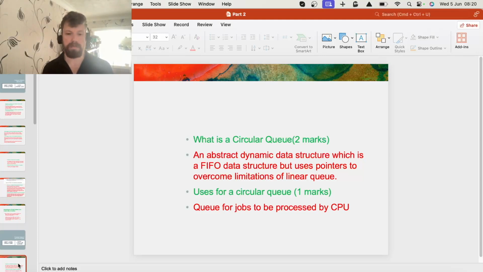We're going to look at why it works a little bit differently. Queues for jobs to be processed by the CPU. So a circular queue works in that way. And what that means is it gives each item a time slice, so it's working on a particular activity. Once that time is up, if it's not finished, then it goes to the back of the queue, and then it will get round to it again, and it works in a circular queue.